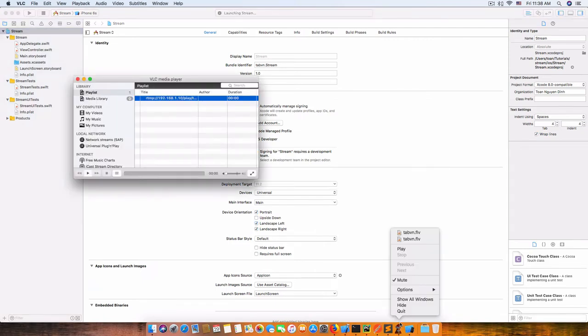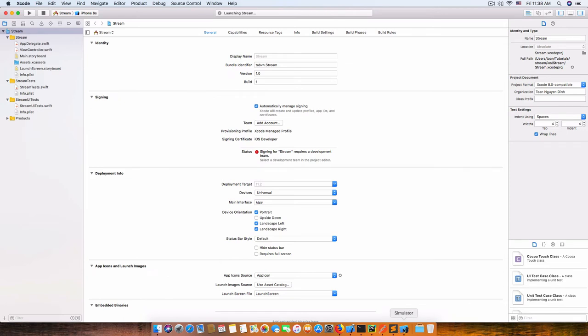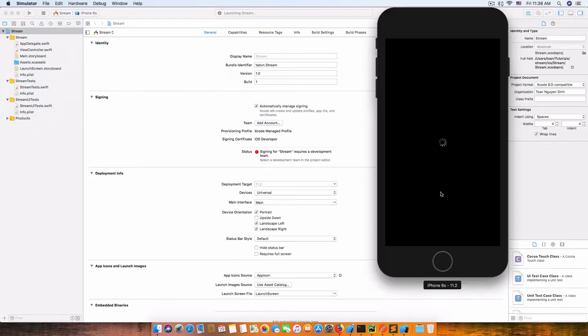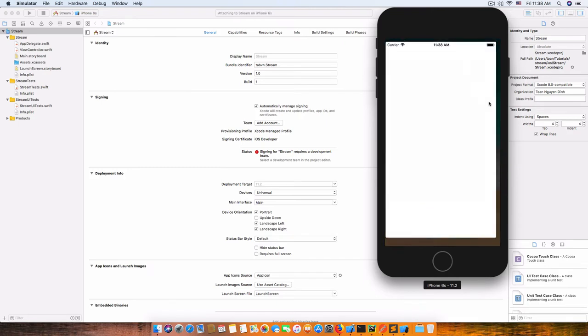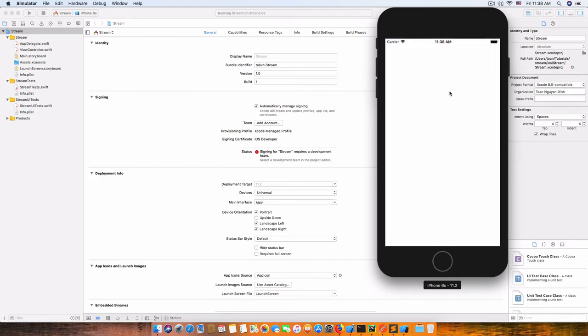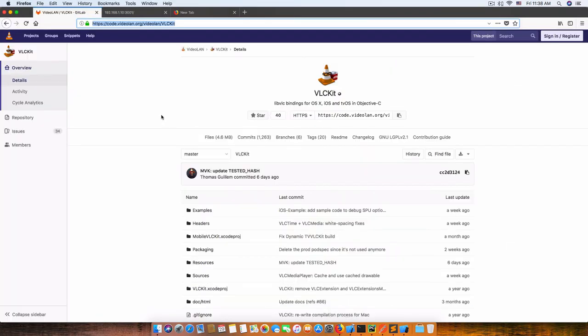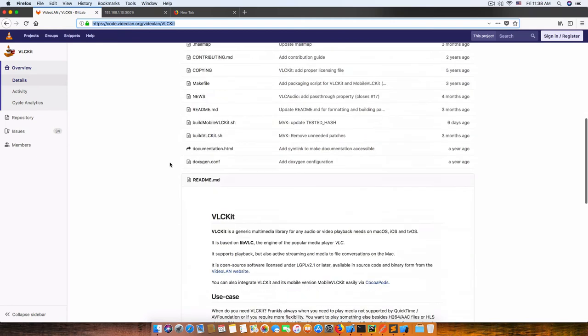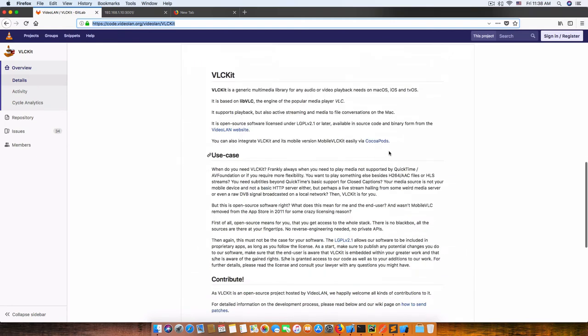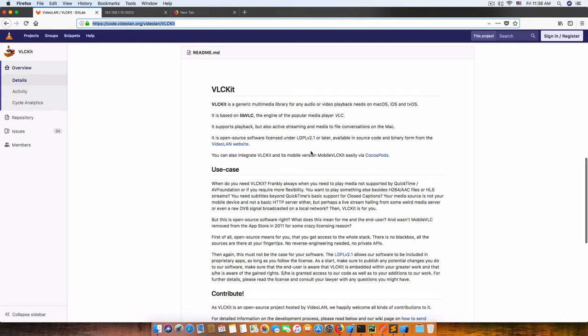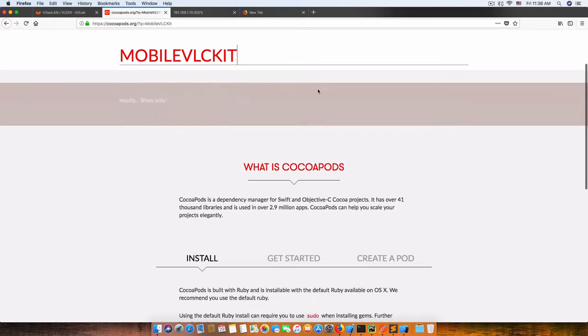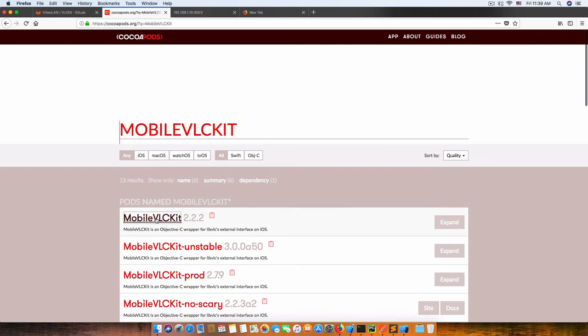Now I'm going to turn off the simulator, and we should see an empty view. Okay. So we need to install VLCKit into our project, and here is the document. I'm going to use CocoaPods. So I'm going to copy the name and open the website and search for the package. I see this right here and click on it.